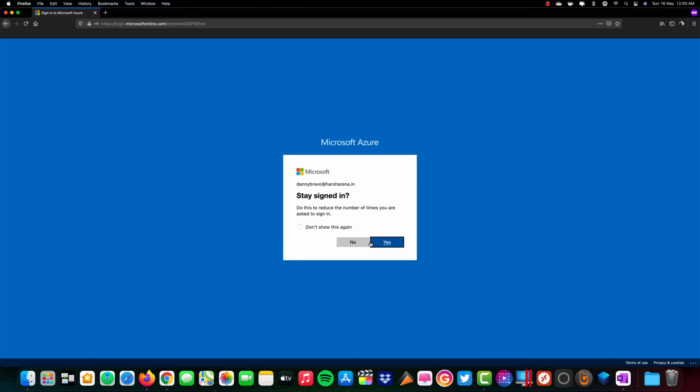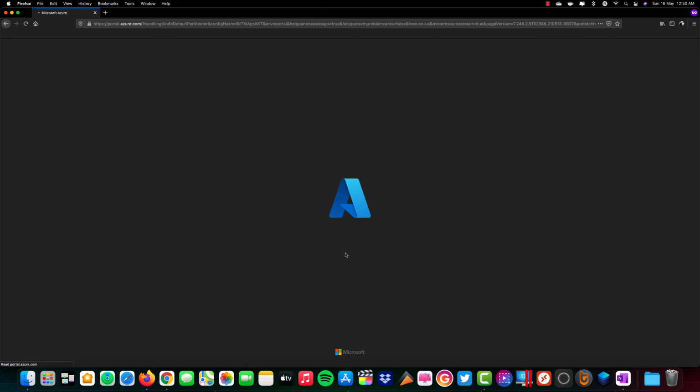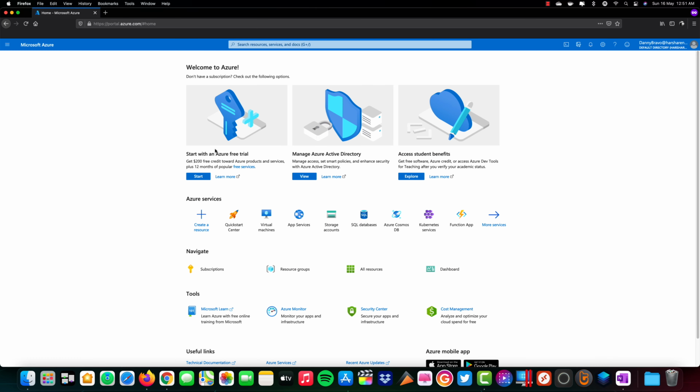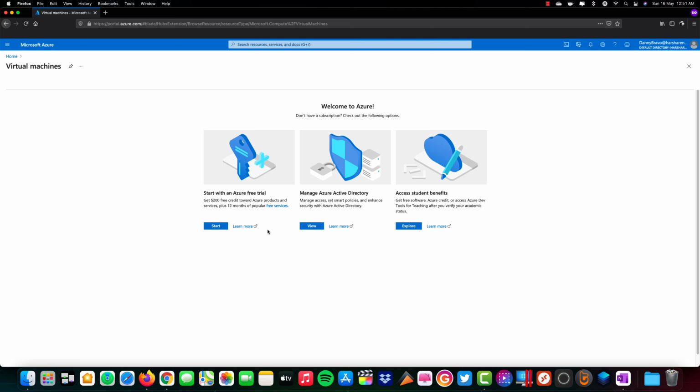Seems good. So stay signed in. Yes, stay signed in. So guys, right now I am in the portal and you can see I do not have permission to create a virtual machine. Right now, this is how Active Directory works for us.